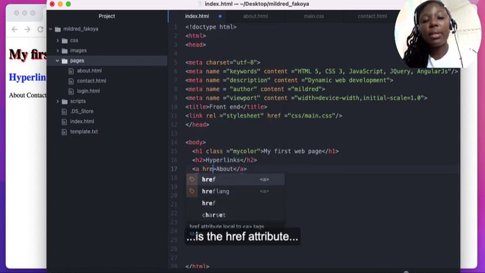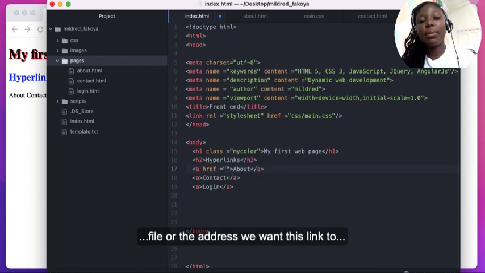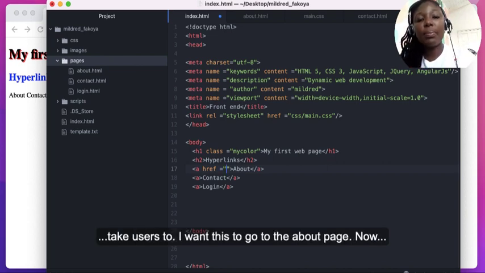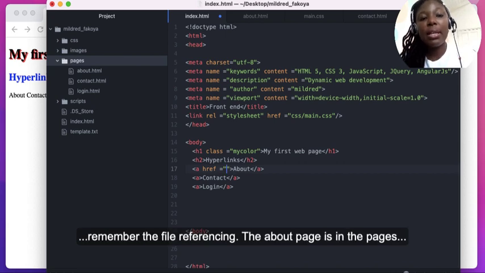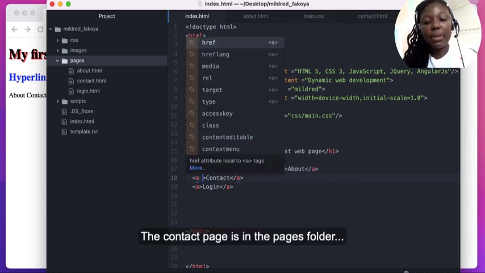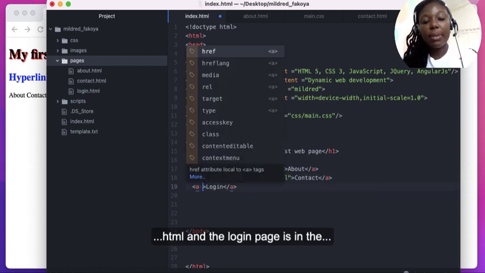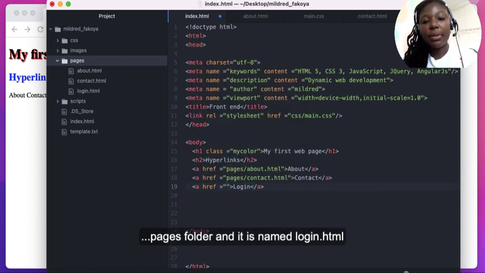The first one is the href attribute, and we use this href attribute to specify the file or the address we want this link to take users to. I want this to go to the about page. Now remember the file referencing. The about page is in the pages folder and it is about.html. The contact page is in the pages folder and it is named contact.html. And the login page is in the pages folder and it is named login.html.